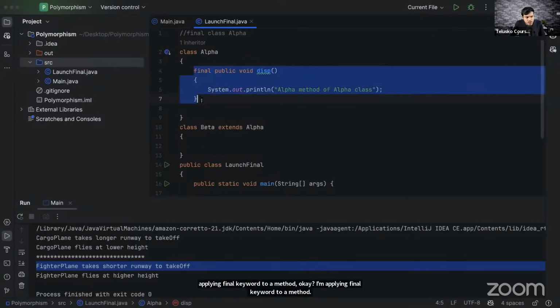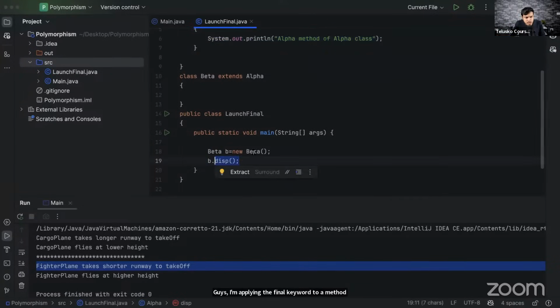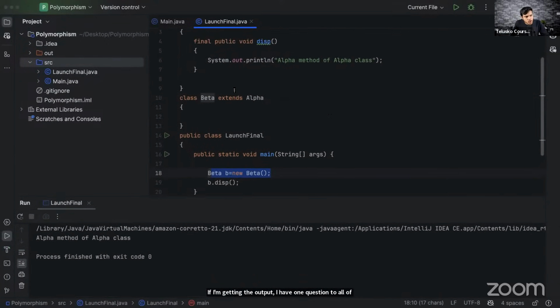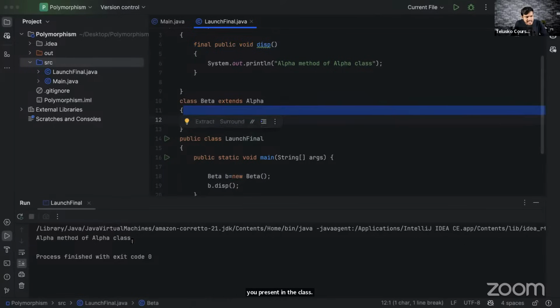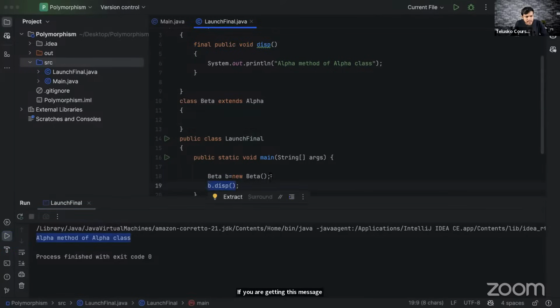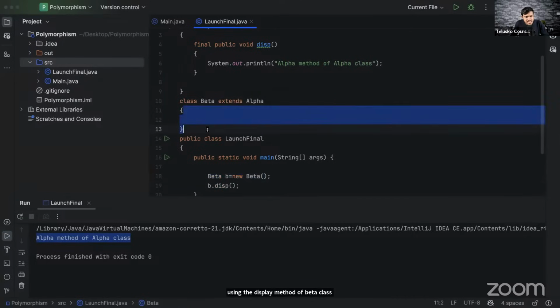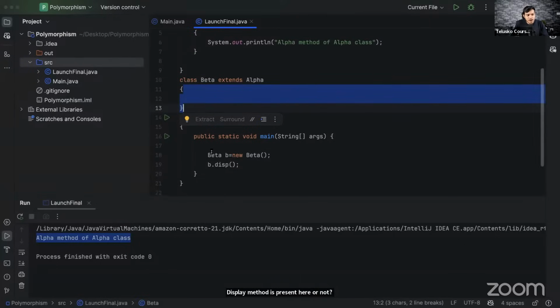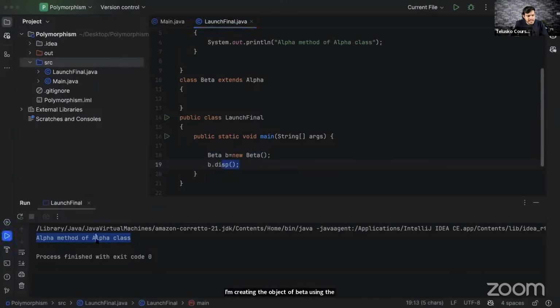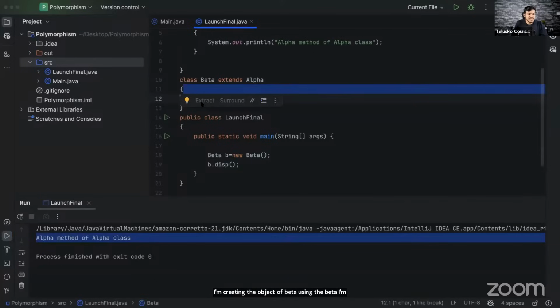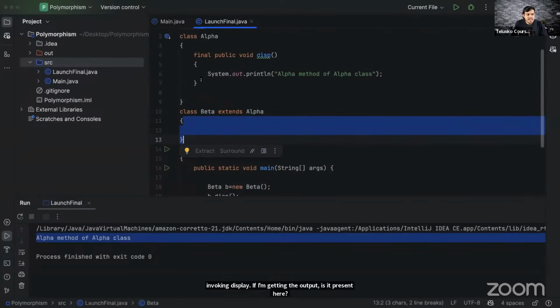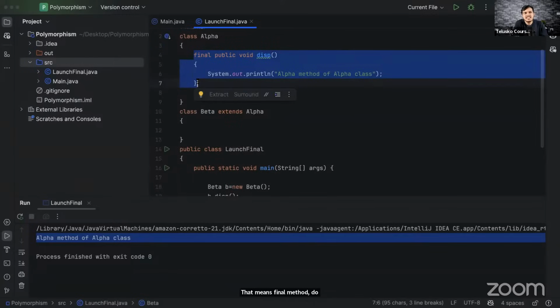Guys, I'm applying the final keyword to a method and I'm invoking the display method using the beta. If I'm getting the output, I have one question to all of you present in the class. Do final methods participate in inheritance? If you are getting this message using the display method of beta class, that means display method is present here or not? I repeat, you are answering wrong. I'm creating the object of beta. Using the beta, I'm invoking display. If I'm getting the output, is it present here? It is present, right? All of you? That means final method, do they participate in inheritance? The answer is yes. Final methods do participate in inheritance.